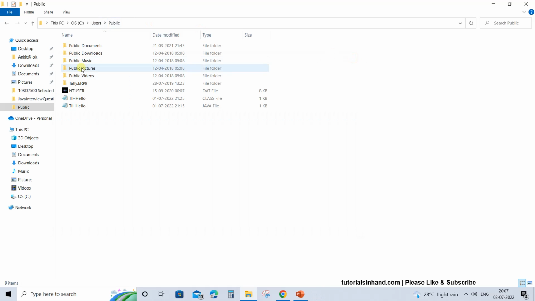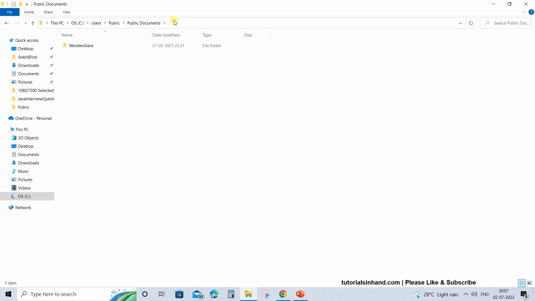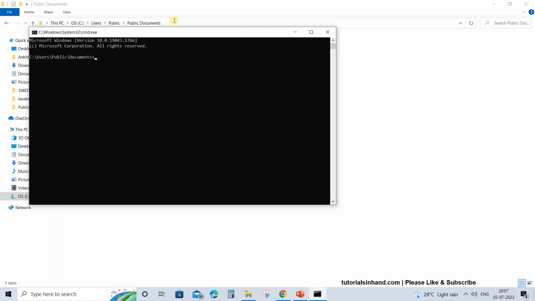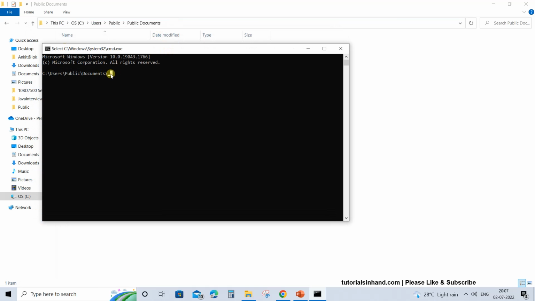Suppose I close this and I now want to open this at this place, public document. So what I can do is, I will again go to the address bar, click there and type CMD and again press enter, and you will see the command prompt will open at that particular position, C drive, public, and within document. So this is where it is getting opened. So you can do this on your system as well. Try it and you will be easily able to access the command prompt.